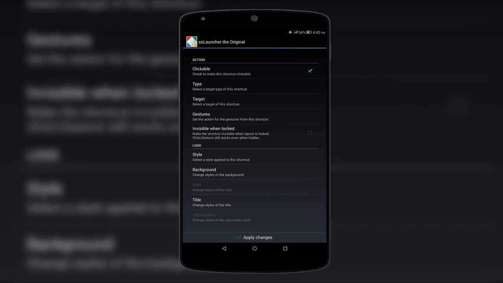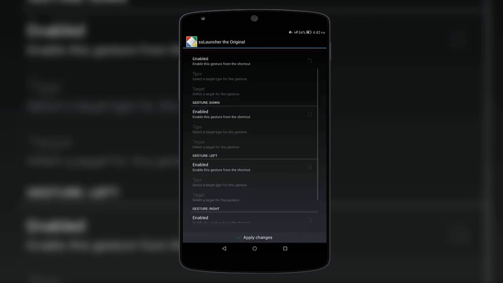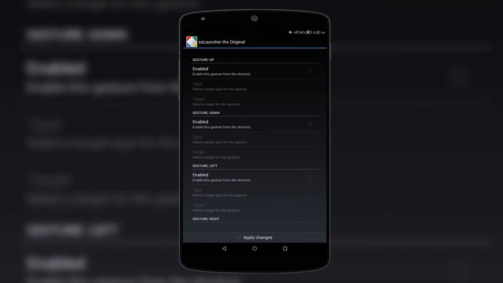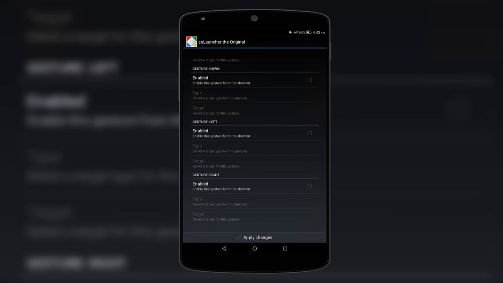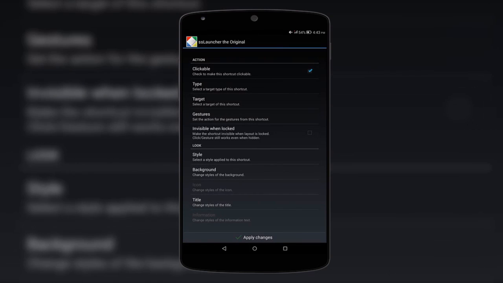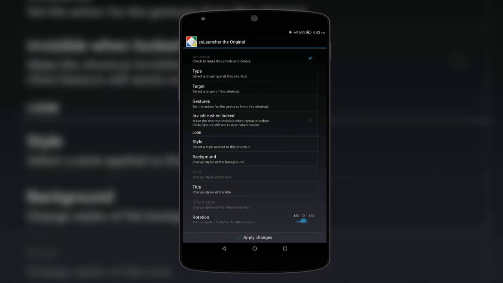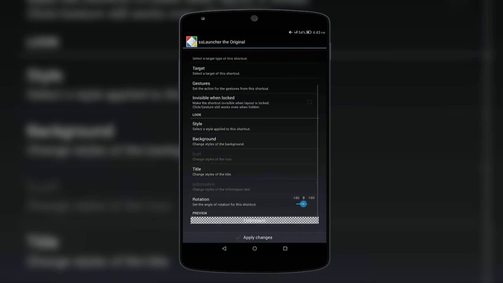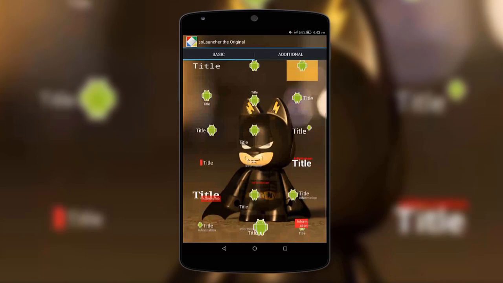Then there's also gestures, where you can set up gestures, down, left, right, and that is available for any icon. And then there's this other option called invisible when locked. This makes the shortcut invisible when locked, so you can lock the layout. Then this is another great feature called style. Now here you can change all this stuff.